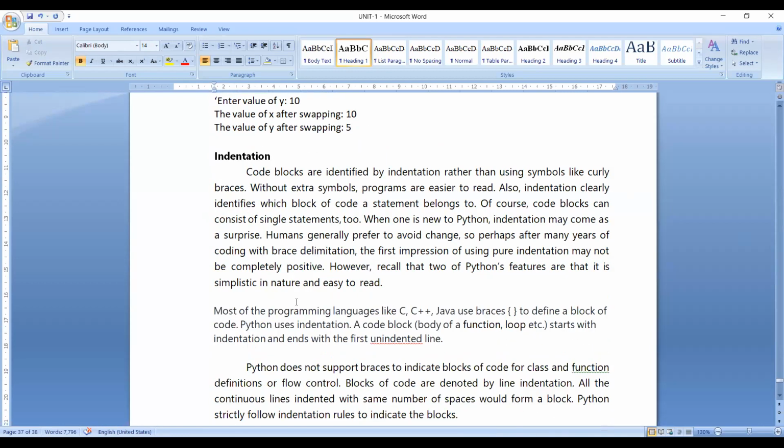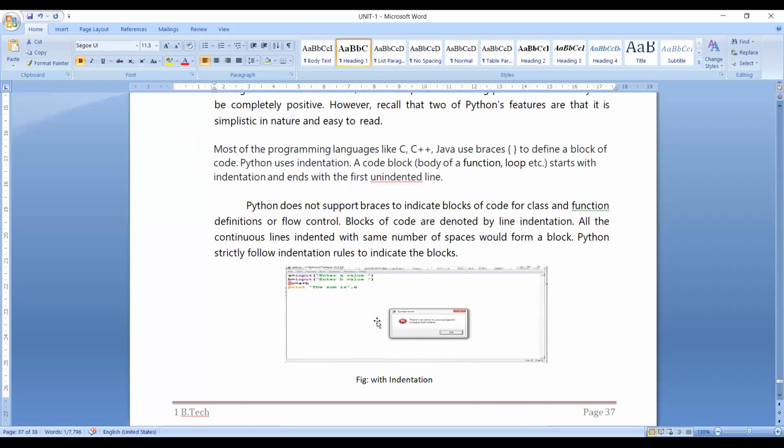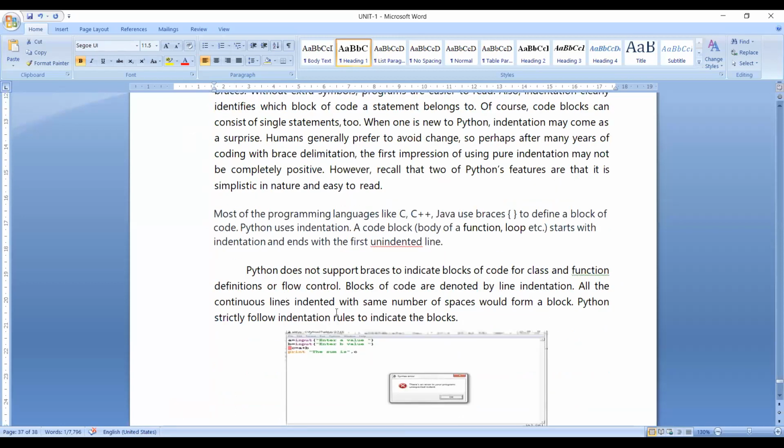Okay. So indentation is very important in Python. Indentation means, in C, how you write an if block, we use semicolon and curly braces. For example, I will explain on the whiteboard.